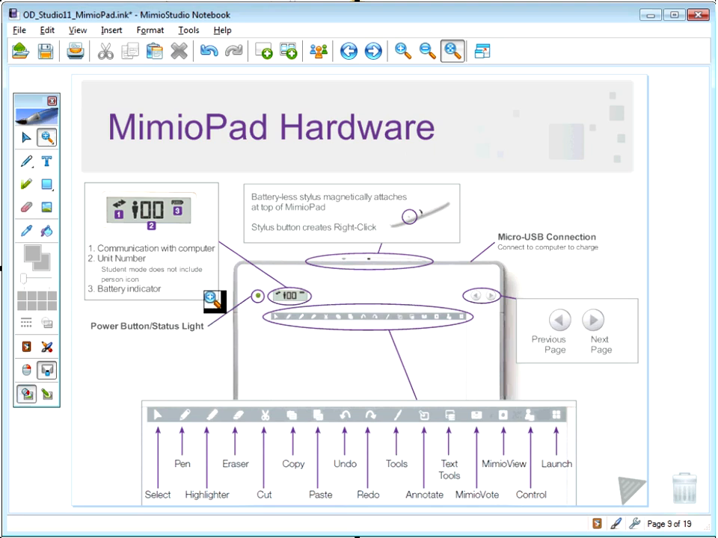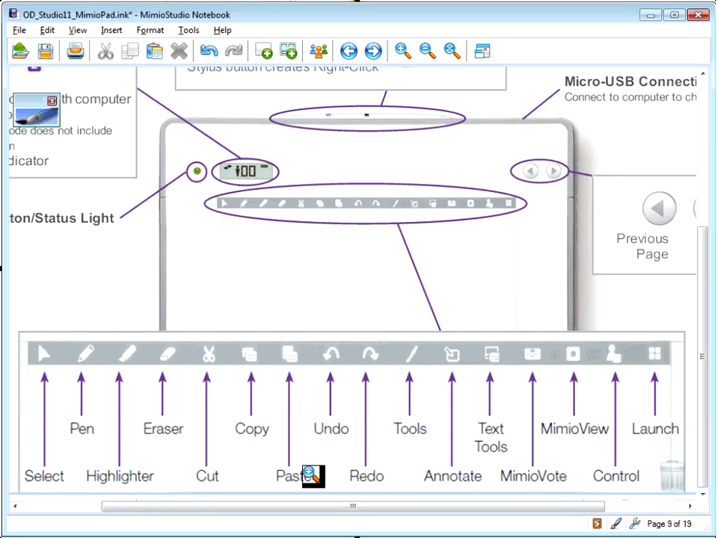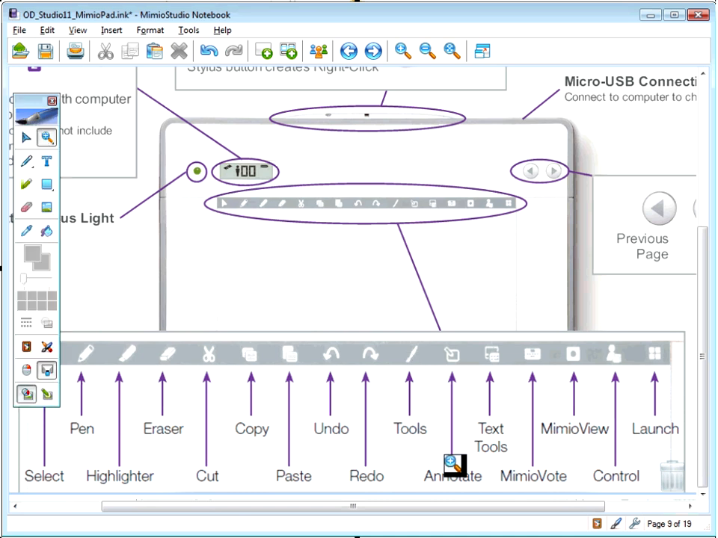Now, just like the previous version of the MimioPad, there are a set of shortcuts available, and those are all mentioned right here. So many of the same, such as the select, the pen, highlighter, eraser, the cut, copy, paste. You have undo and redo buttons up here. You have access to the tools. So again, if your Mimio tools close accidentally, that's one way you can get those back open. You have a button here for the annotate, the text tools, and then new buttons on this MimioPad include easy access to the MimioVote Quick Vote assessment. So by pressing that, you'll engage the Quick Vote system right off the bat that you can utilize.